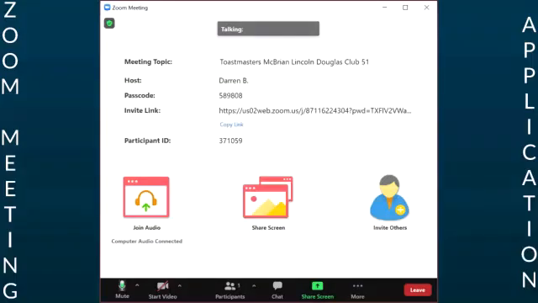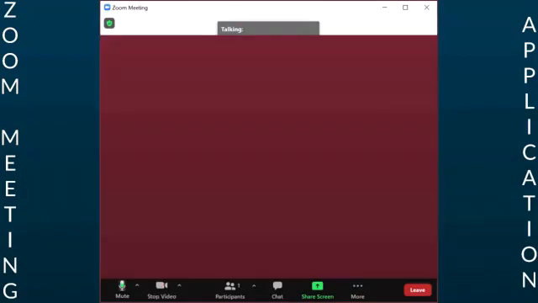Video. To start video in the desktop application, click on the Start Video button, which is just to the right of the mute icon. Now, you should be able to see yourself on the screen.